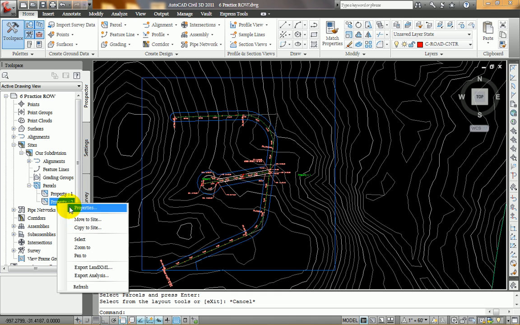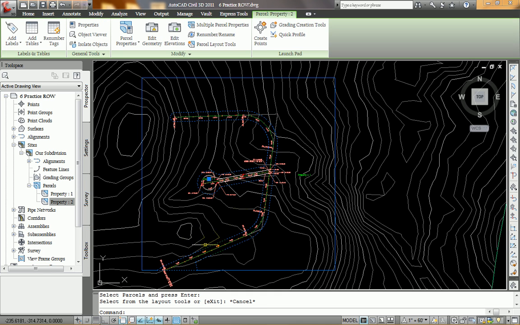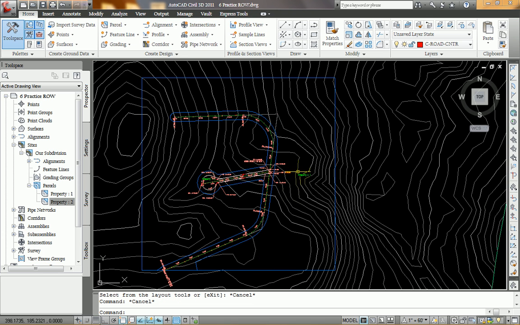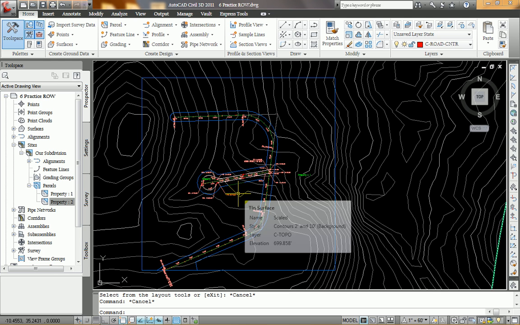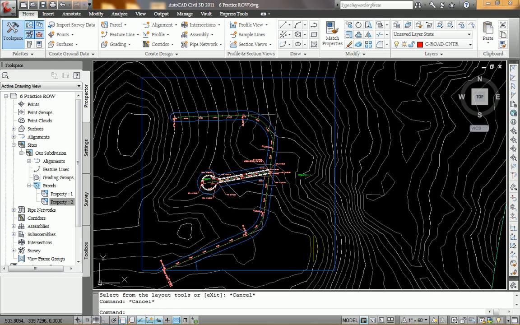You can also click on one and have it selected, and you'll notice that all of that right-of-way area, that's what's picked. So all of that inside that right-of-way is our property 2. Anything outside of it is property 1. So that is how you create a right-of-way, and you can merge or use the parcel union if you get too many different little pieces out there.